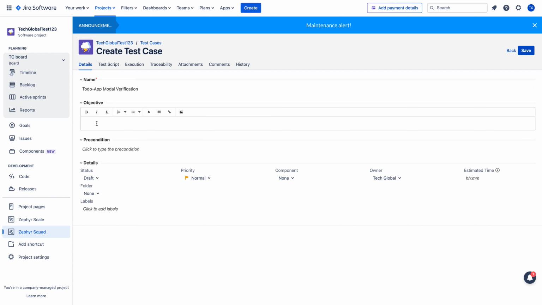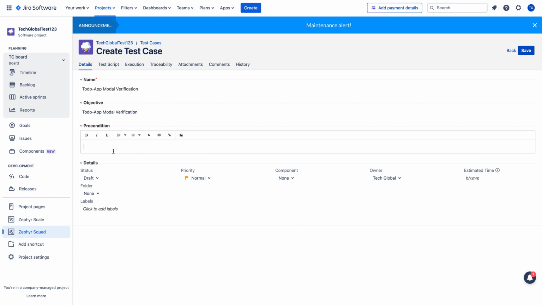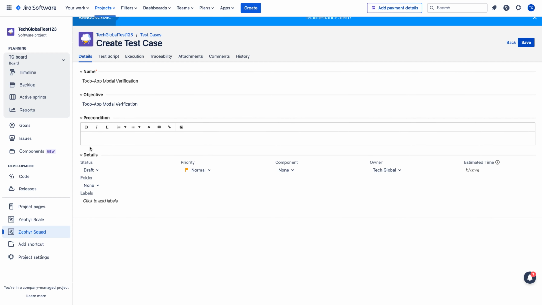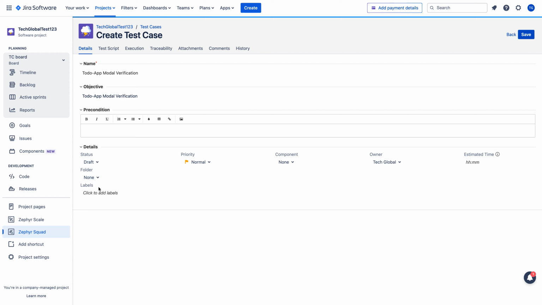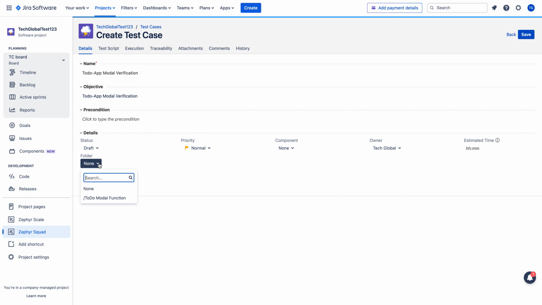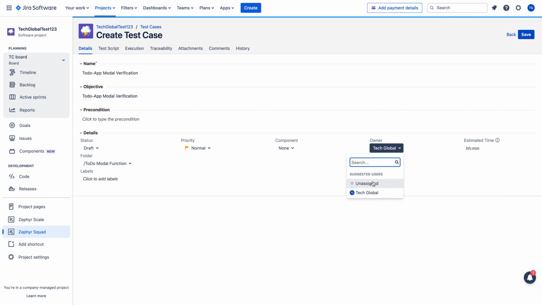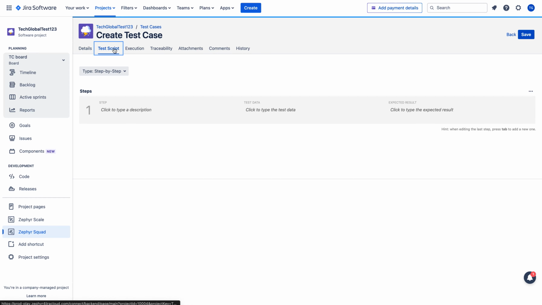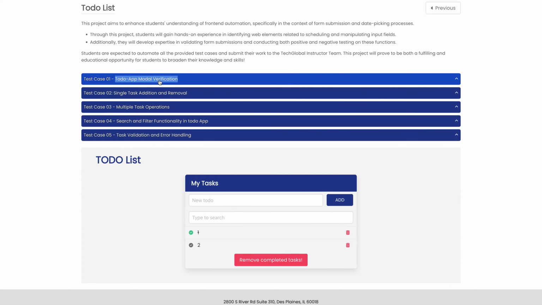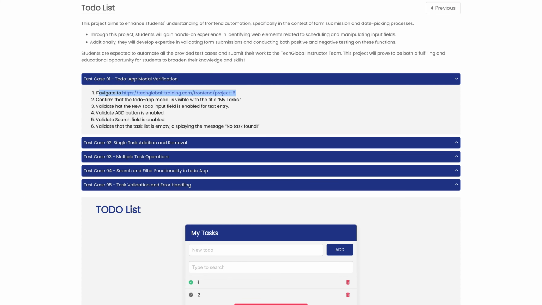Okay, for the objective, we can just keep it the same. Then we specify the folder, which is To Do Model Function. Tech Global is the owner. You can assign it to yourself when you're creating it. Then we're going to go to the test script, which is the next step in our process. This is where we're going to add the step-by-step details.